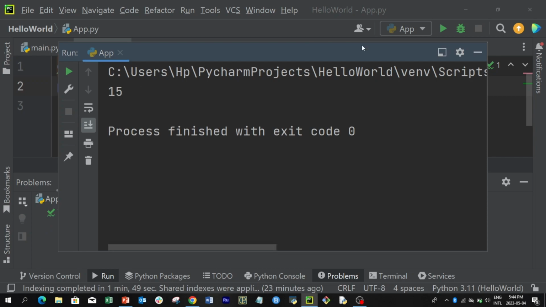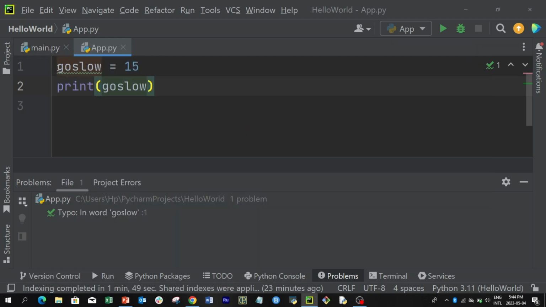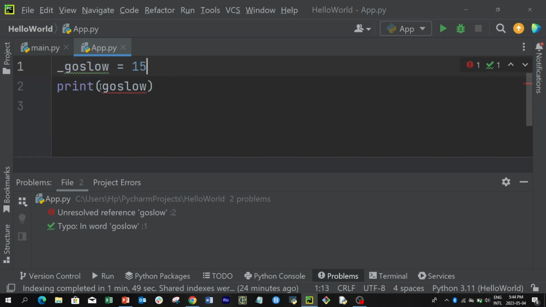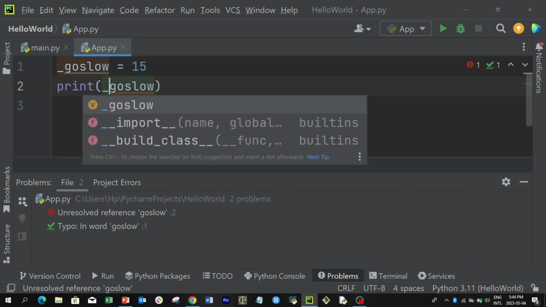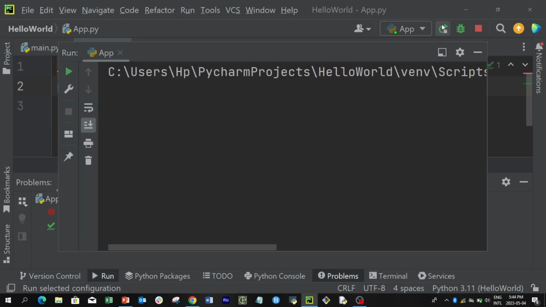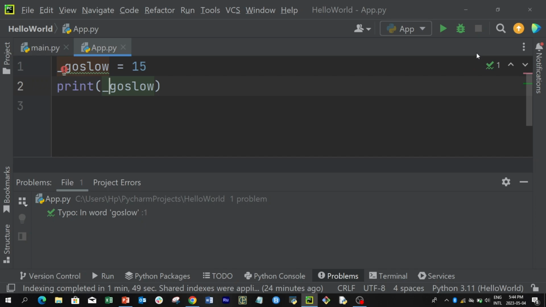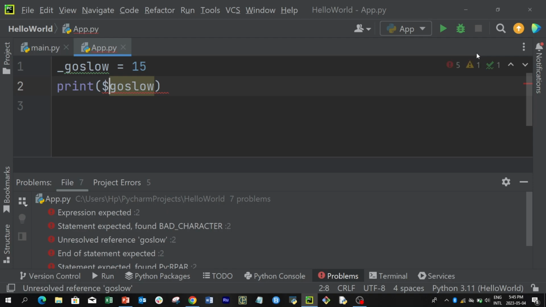The name of your variable must start with either a letter or an underscore. So I can also put an underscore here and the code will run just fine. Remember, when you put it there, you have to come down and put it here also. When I run this code, you can see we have 15. If you put anything else, like your $ sign or whatever, it's going to give out an error.